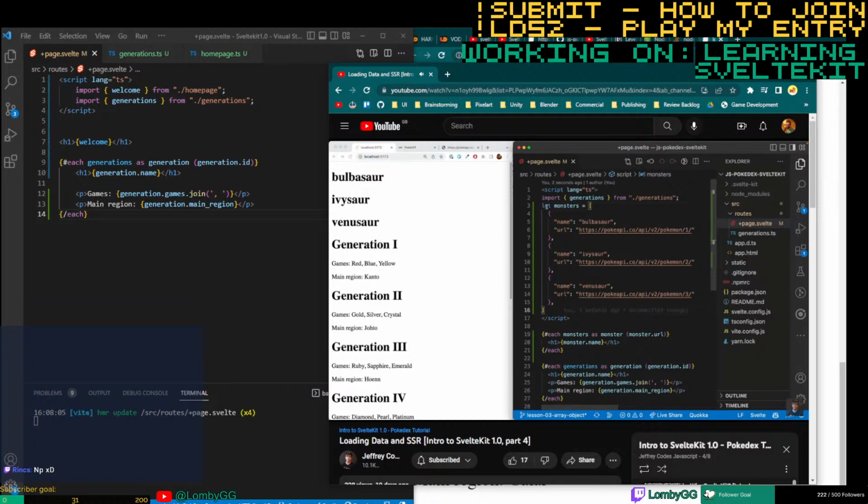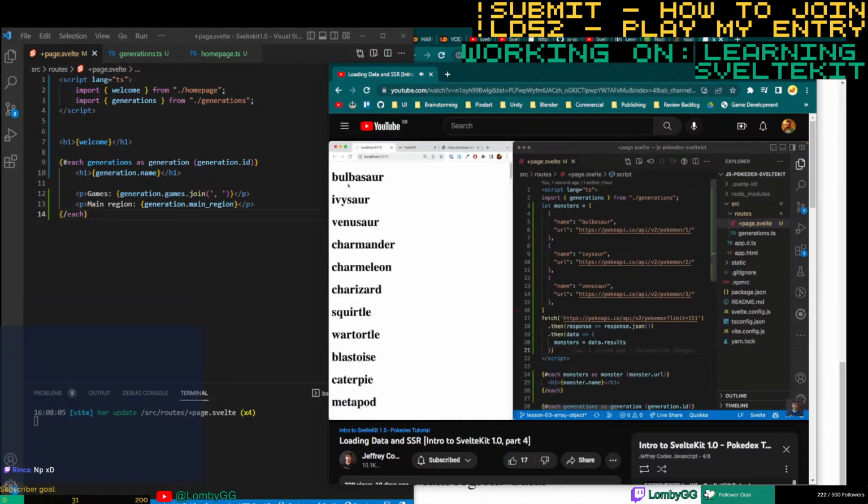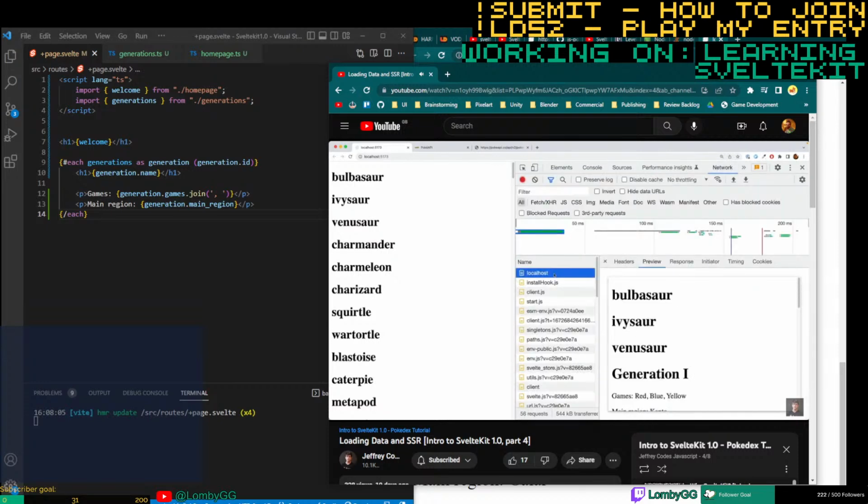So we'll change this from a const to a let, and then we'll go ahead and fetch, and this will grab the first 151 into a monsters array. All right, so we've got the first 151 there, and that's cool, but this is not actually how SvelteKit wants us to handle this. So we have here a list of 150 Pokemon. However, if we go to the network tab and see what's initially displayed, it's only 3.